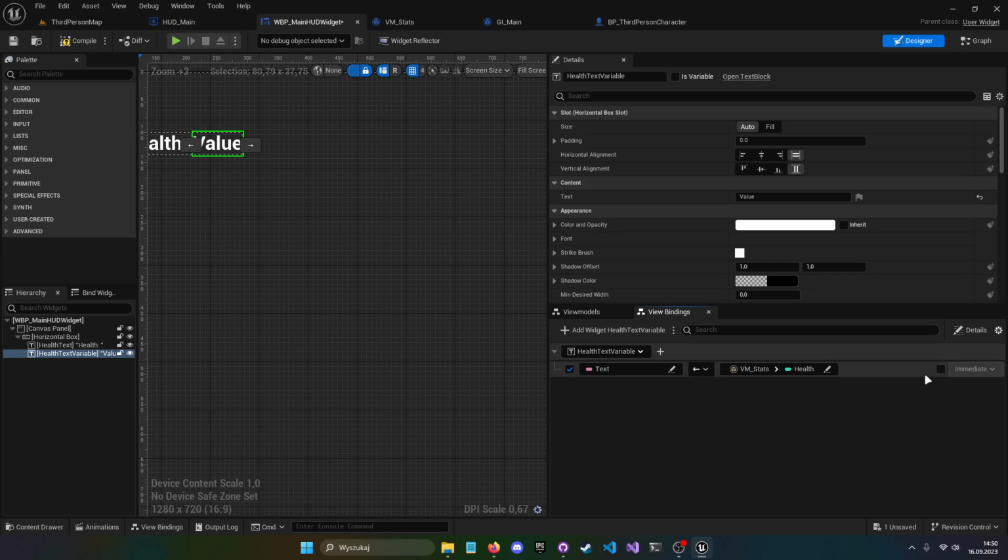And then we have some additional options. If we check this box, the default is immediate. So whenever the value changes, it updates. But we can also check the mode of legacy binding, which is tick. So we don't wait for the value to update. It just passes the health value to text on every tick.